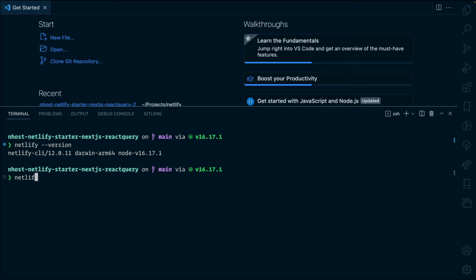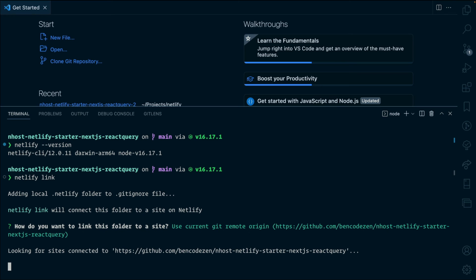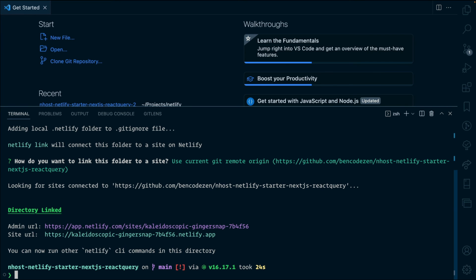Now, the command I want you to run next is netlify link. And this is a really cool command because what it does is it connects your local repo with your Netlify app. We're going to go ahead and use the git remote origin. And what that'll do is it'll check your Netlify sites to see if they have any sites that are already connected to this repository. And when it does, it will automatically link those two up.